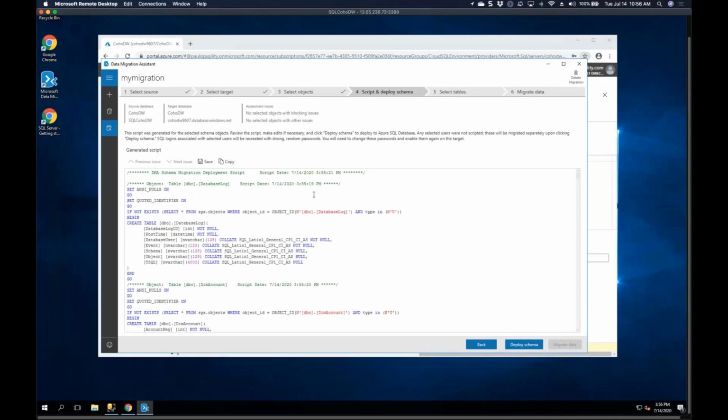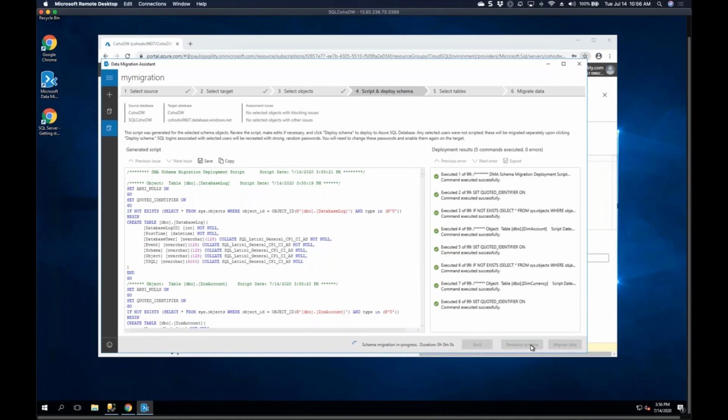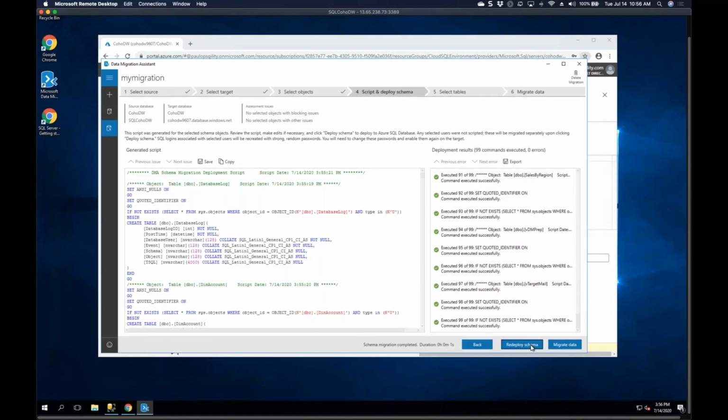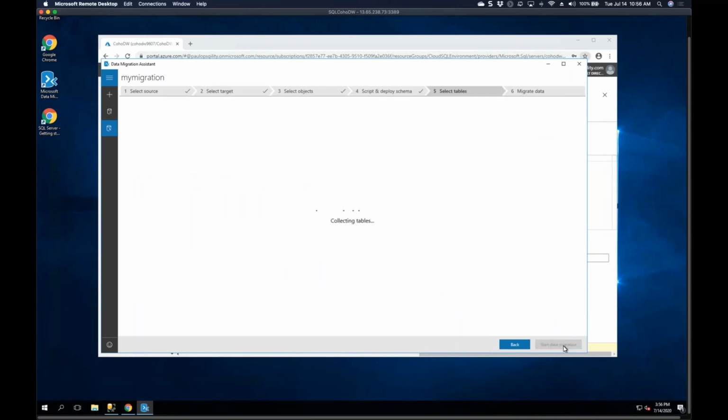I usually stick with the Migration Assistant. It gets updated pretty frequently, and it also flags things, giving you an extra couple of checks before your migration. Once you're done with that, you can just select Deploy Schema, and it will give you a report here. It says deployment results, 99 commands executed, 0 errors. Now you can just click Migrate Data.